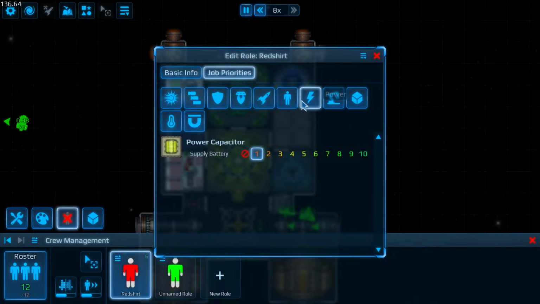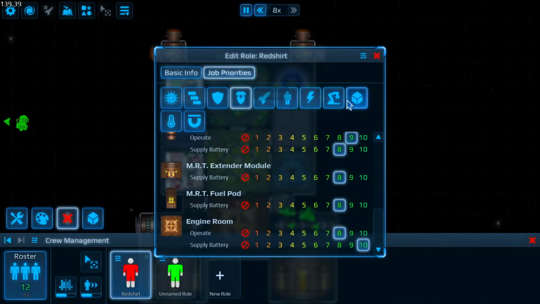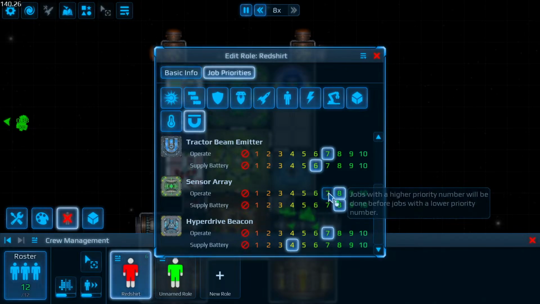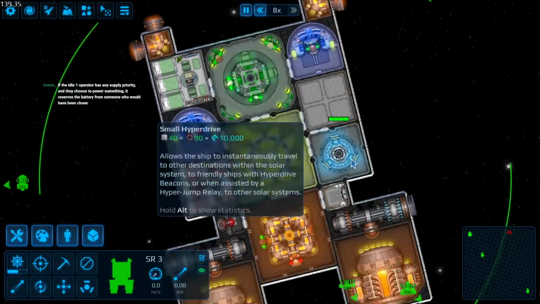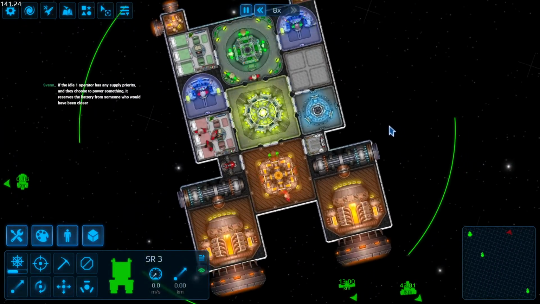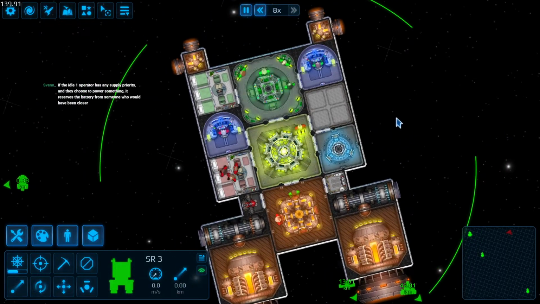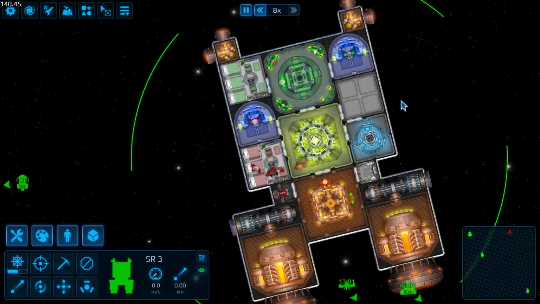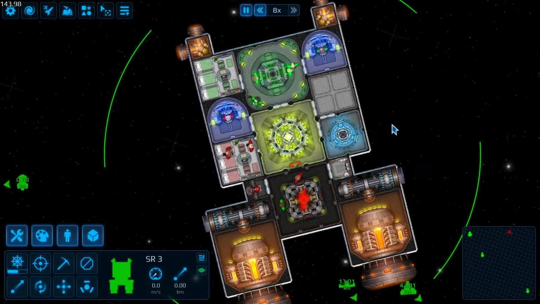All right, what was I doing? I was going to here, and then I was going to remove the priority to do something. The sensor array, that's the one. Where's the sensor array located? Sensor array, you're not operating. You're putting this at 8. All right. Okay, so all the green shirts should be... Sven underscore says if the idle 1 operator has any supply priority, and they choose to power something, it reserves the battery from someone who would have been closer. Well, in theory, the green shirts are all going ahead and operating things. All 6 of them are just operating things. So in theory, it should still work.